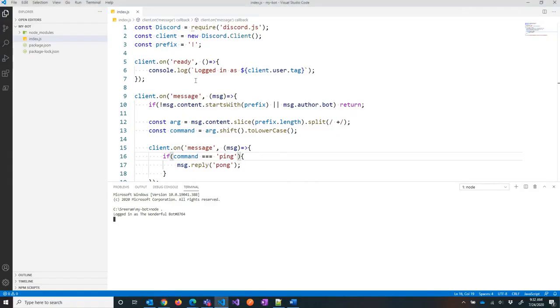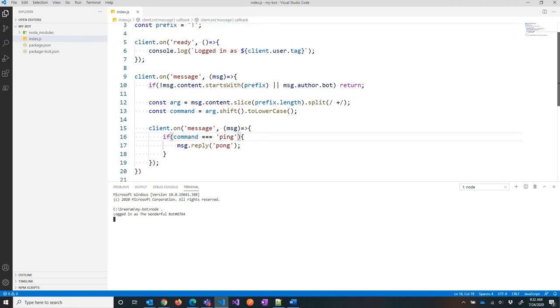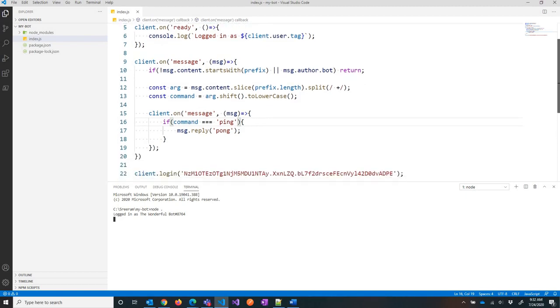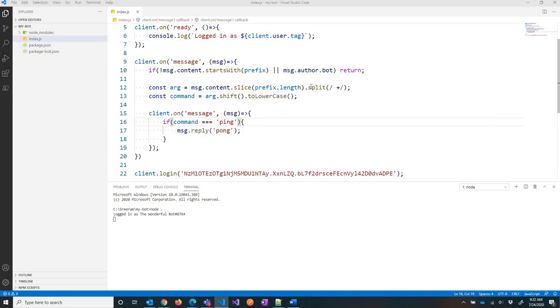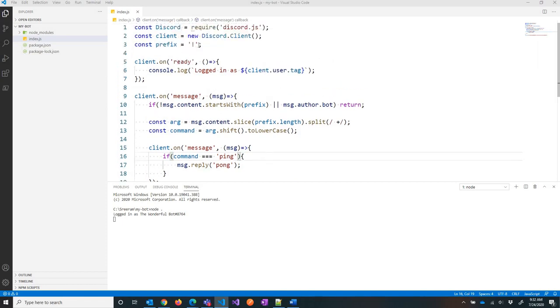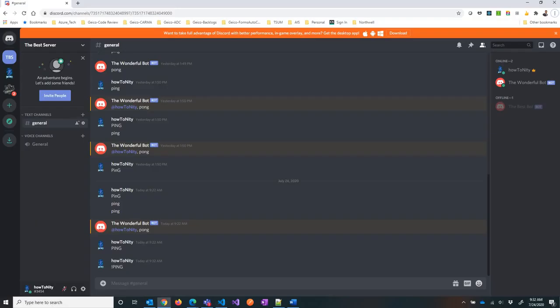Let me check what the problem is. Yeah, that should work. Message MSG content or like MSG reply. That sounds alright. I don't know. Let me see properly. We did this right. So let's make sure that's the prefix, and it starts with the prefix, and we type ping.